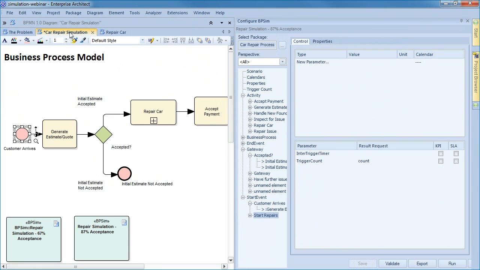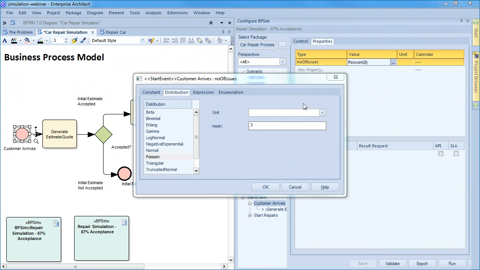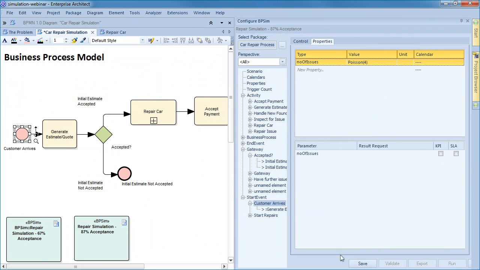How does Enterprise Architect randomly identify the number of repair issues that each car may have? Enterprise Architect allows you to randomly produce this number using a standard set of distributions. As you can see, we've used a Poisson distribution with a mean of 3. However, it is very easy to make changes. Let's change the mean to 4 to see how this might impact our simulation.